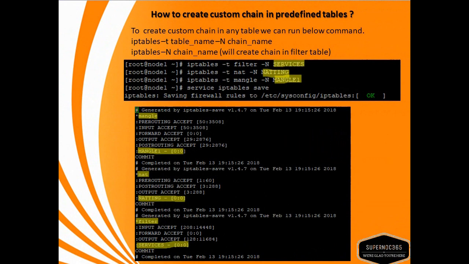We can create custom chains in any table. To create a custom chain you have to define the table name, else it will get created in the filter table by default. You can see I have created one custom chain in each of the 3 different tables. We can define rules in these chains as well, as per requirements.